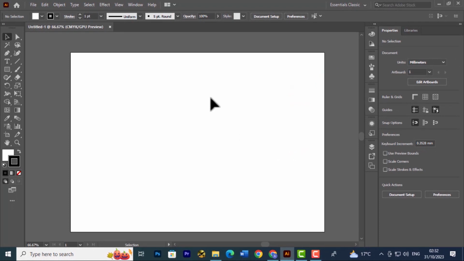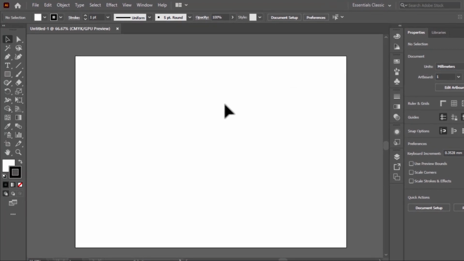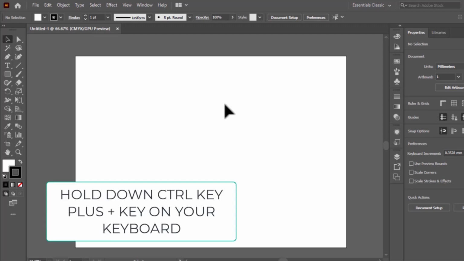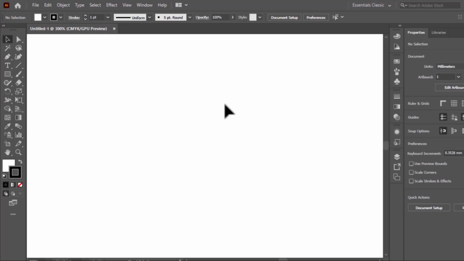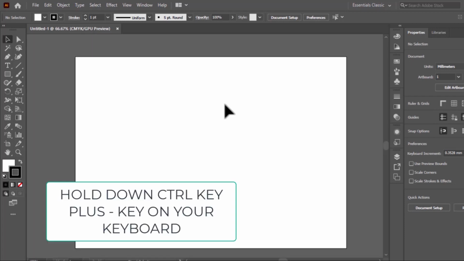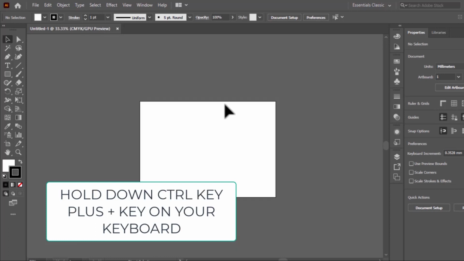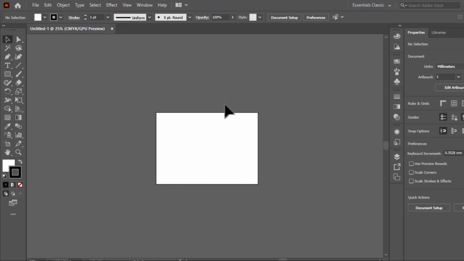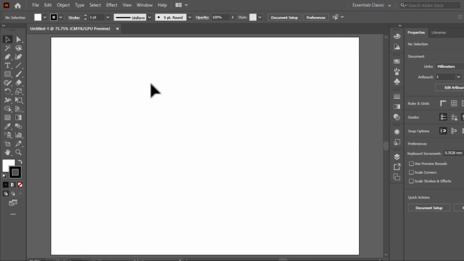Doing all that will prove to be a lot of work when you're actually working on a project. Let's say you're in a project and you really want to do this really fast. A shortcut to zoom in on your artboard is holding down the Control key and the plus key. That will zoom in, and if you want to zoom out, it's Control plus the minus key, and that will zoom out. So Control plus, zoom in; Control minus, zoom out. Control 0 will make the artboard fit the screen.